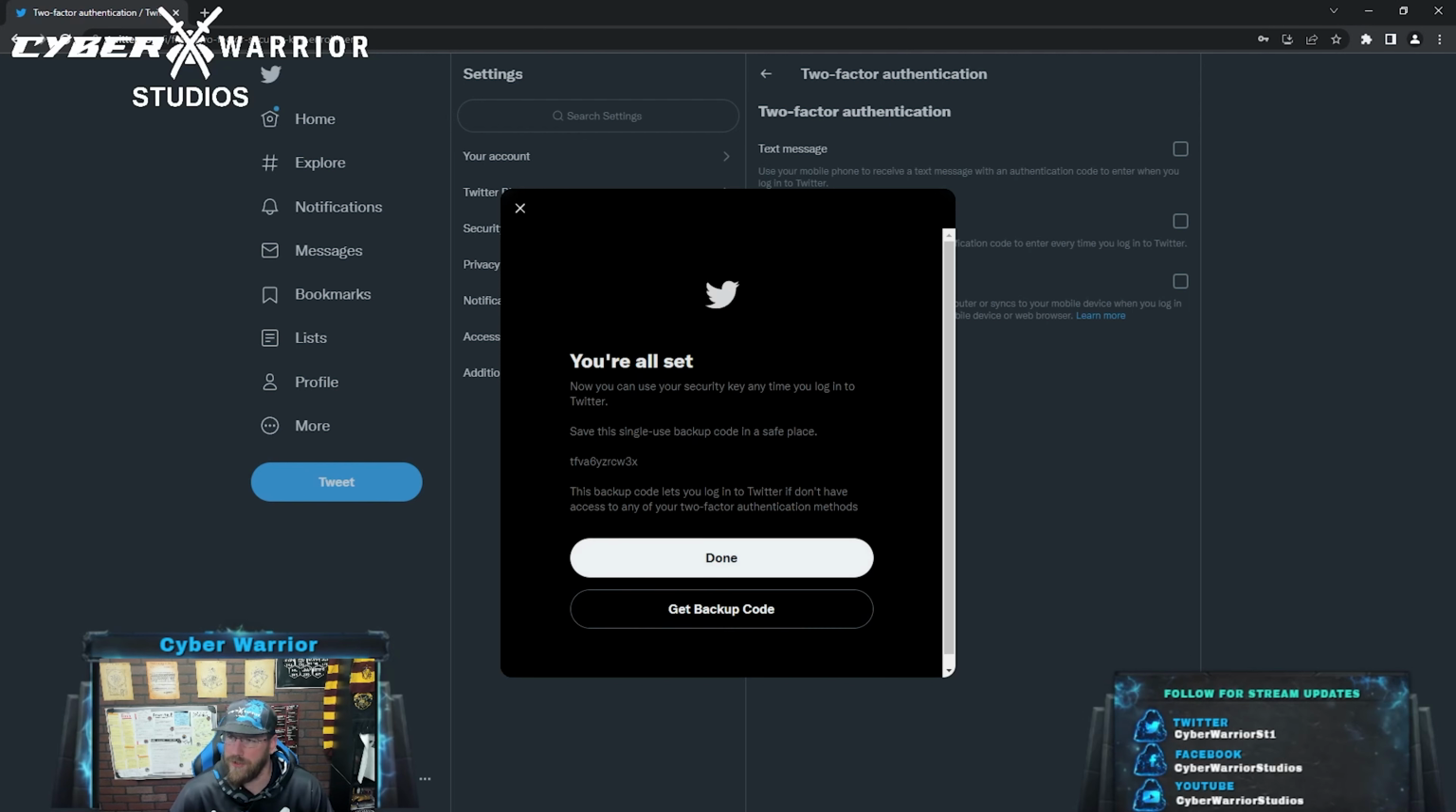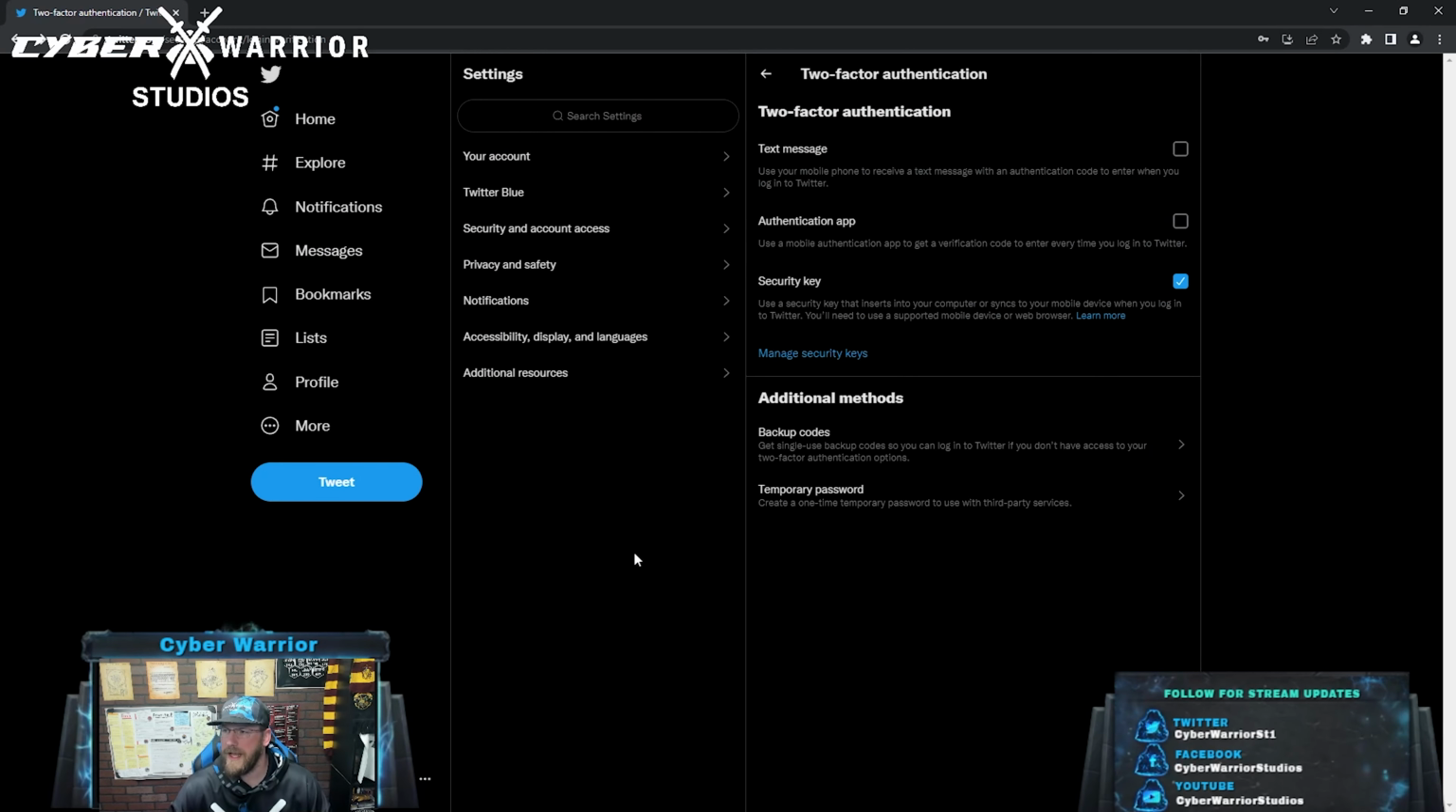But what you do want to do is save the single-use backup codes, because if you ever do lose your key, you have the backup code. You can still log in, but it's a single use. By doing that, you log in and turn off your 2FA. So we go in and we hit done. Yay! Now I have 2FA. So anybody else that wants to log into my account has to utilize that method.